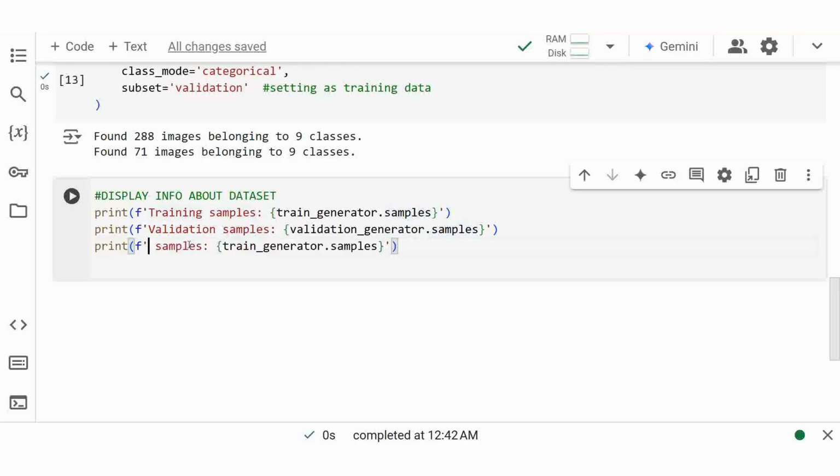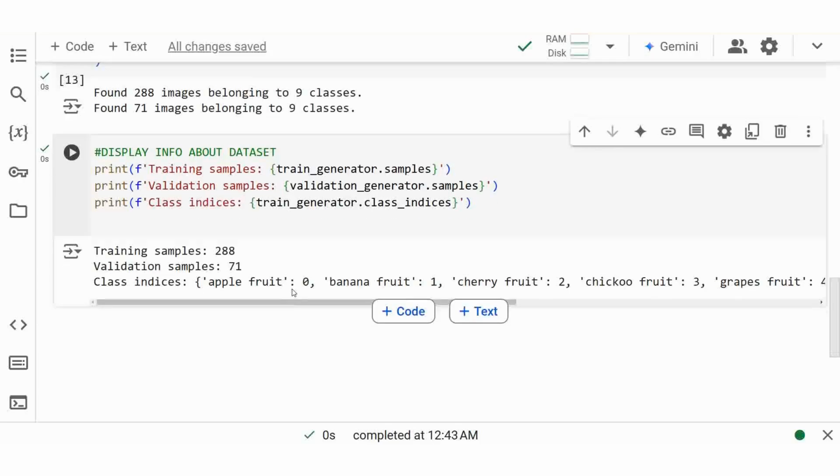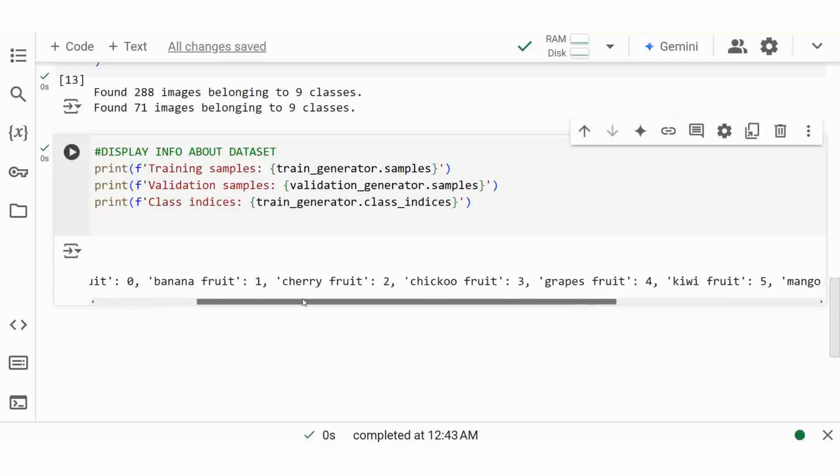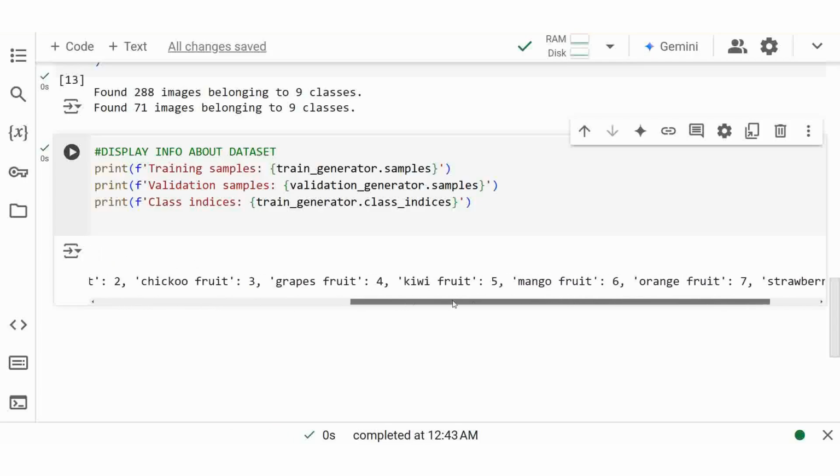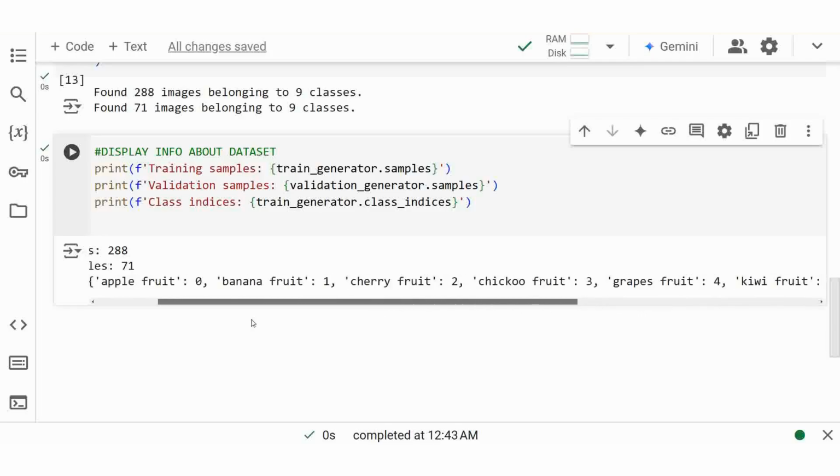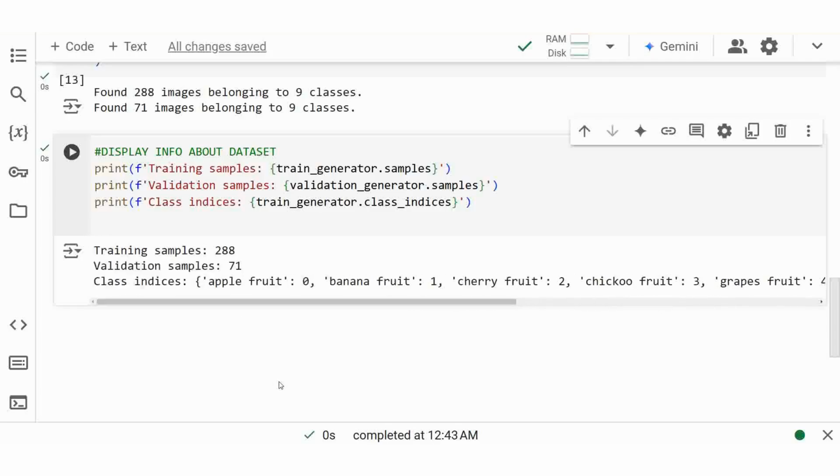Now moving on, I'll be printing class indices. Let's write class indices, and we'll use train generator dot class indices. It's also a function for that. Once I run the code, you will be able to see why I'm doing what I'm doing. So we see that we have 288 training samples, 71 validation samples, and these are the indices. Let's say grapes fruit stands for 4, apple fruit is 0.